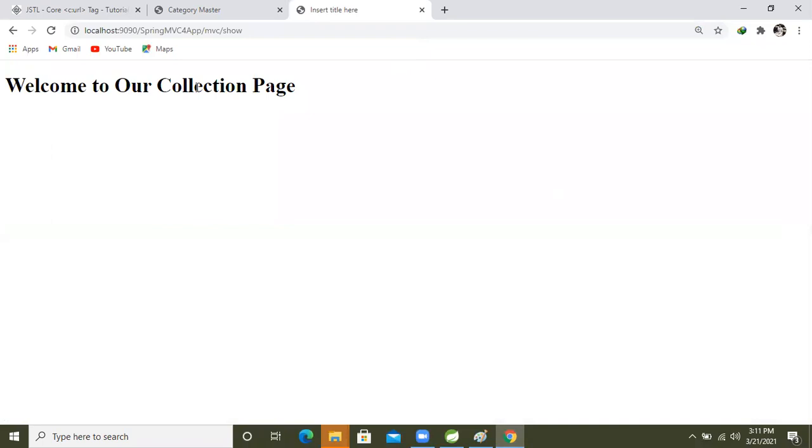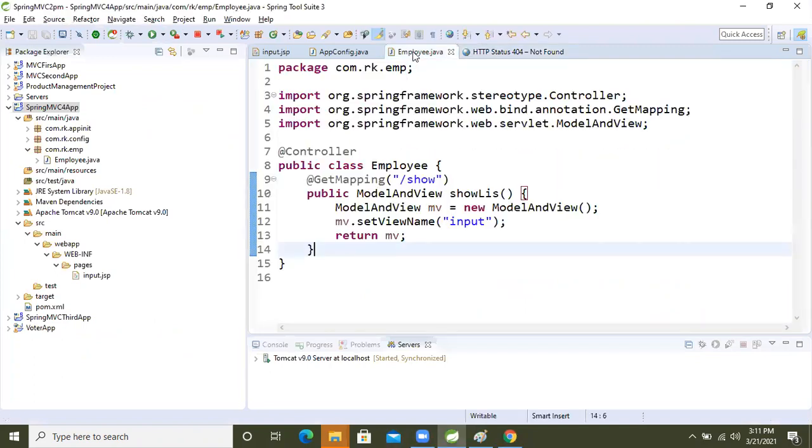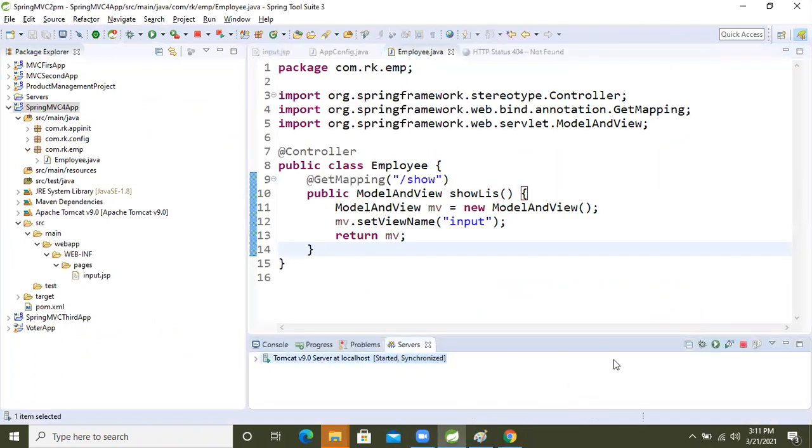Welcome to our correction page. Okay, our page is showing now. So let's write the same logic. We will send this data, this list, from the controller, right? I'm stopping the server.